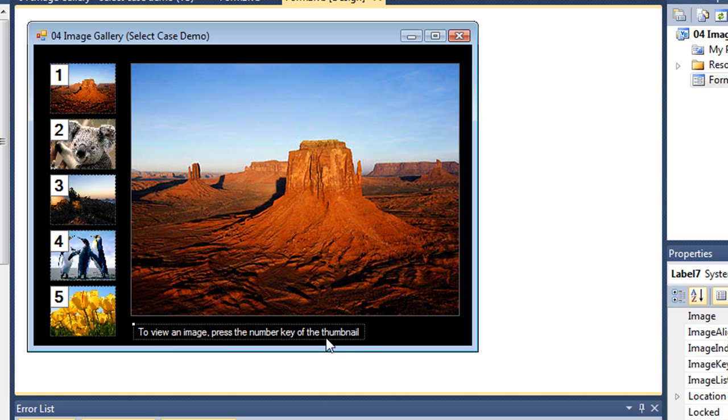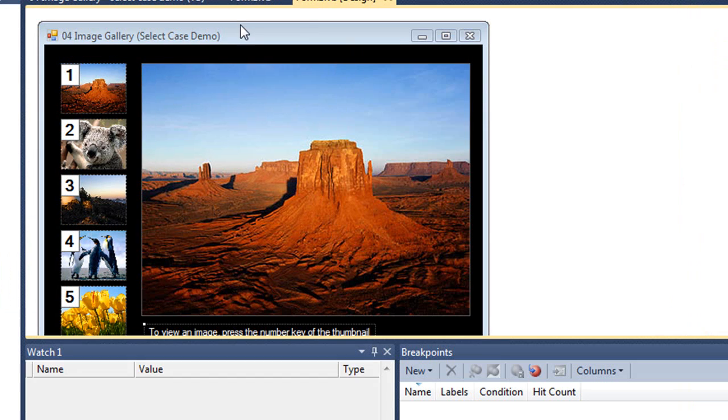To view an image, press the number key of the thumbnail. So they would press the 1 key on the keyboard, the 2 key on the keyboard, the 3 key, and so forth. Let me run this so you can see this work.